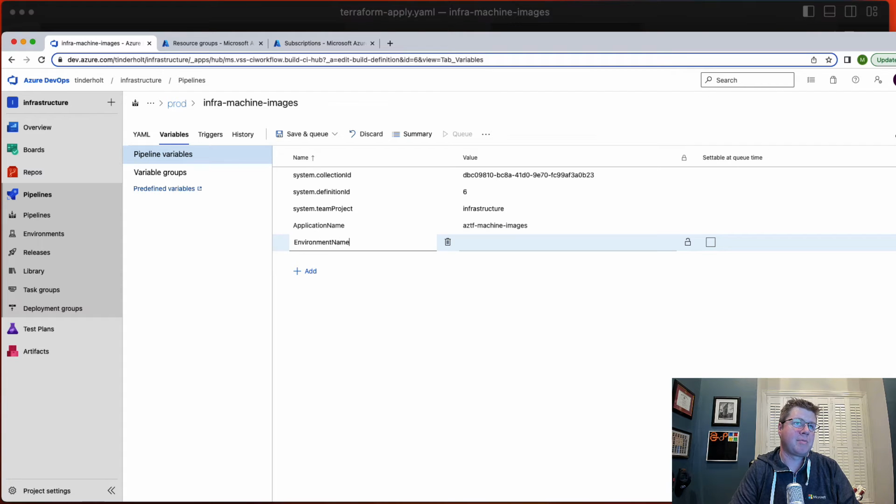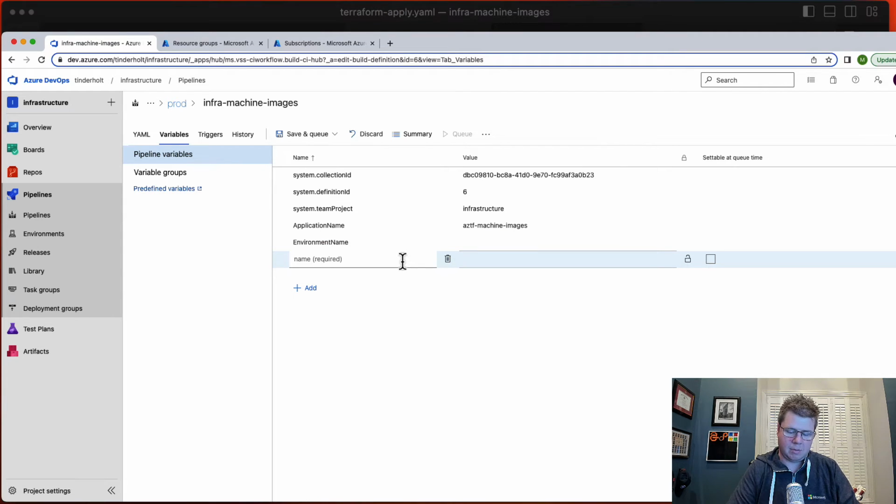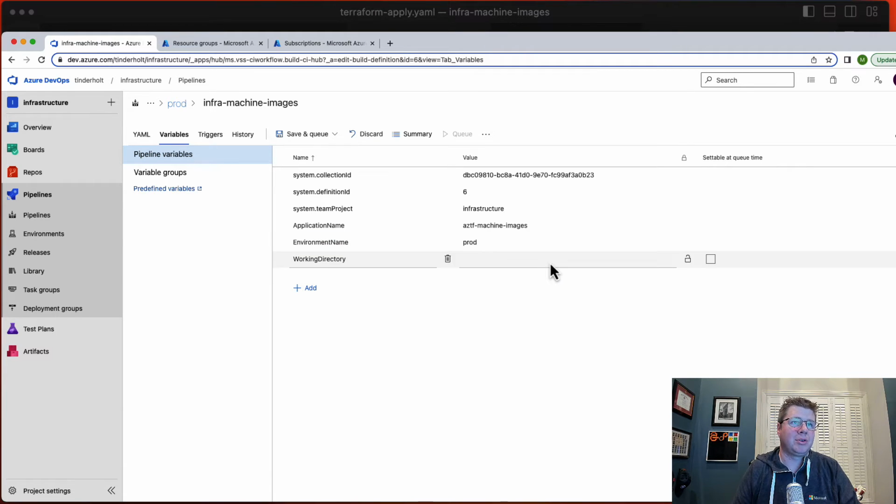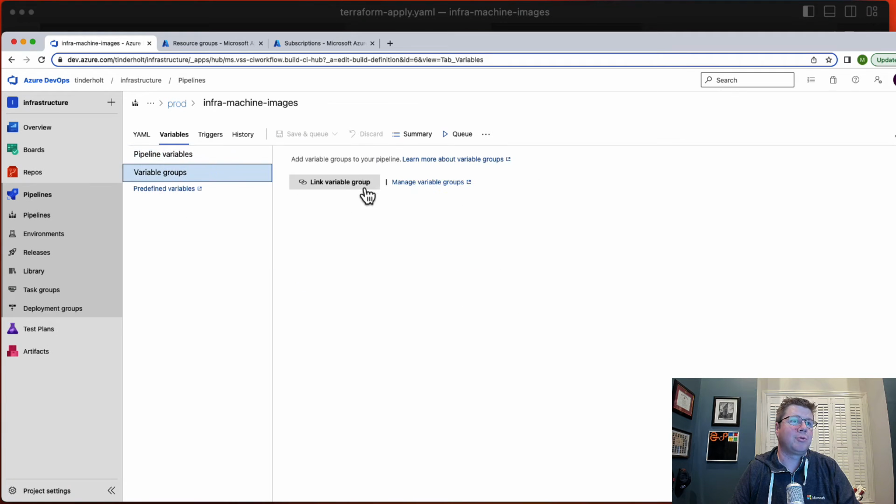environment name, working directory. I don't know why, but the tab goes down to the add button instead of the value, which is counterintuitive in my opinion, but I didn't write Azure DevOps. Maybe they have a good reason for that.